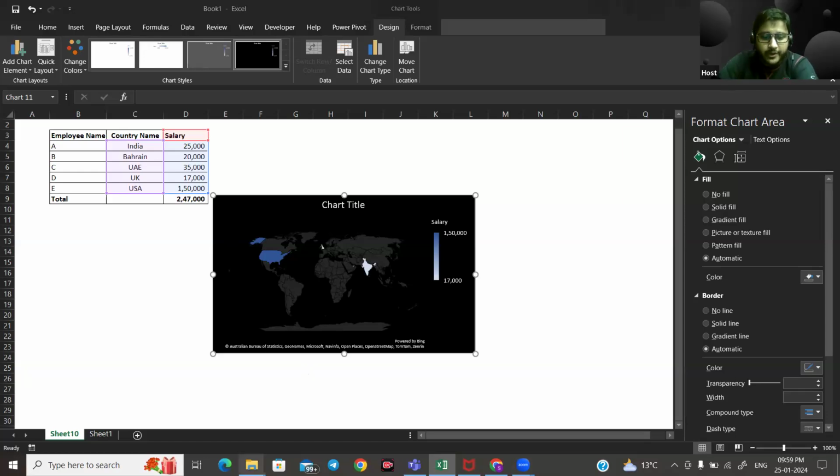Now, anybody who can tell me what is the extension of map chart? Any better chart that you are aware about? If yes, please write the name. If no, please write N.